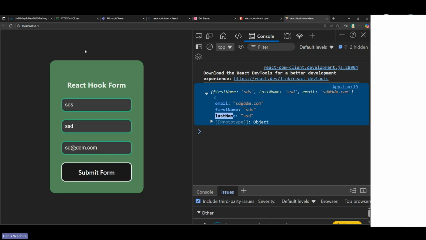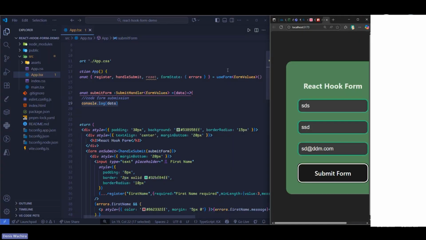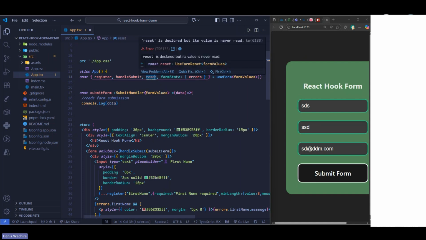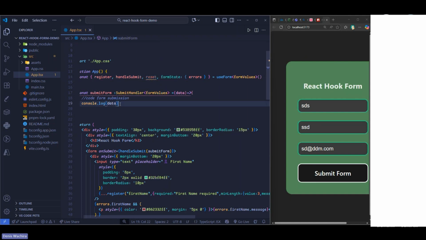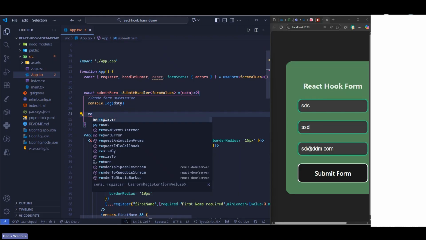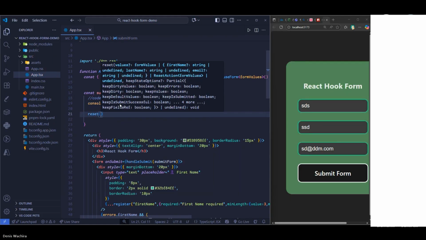Maybe the next thing is to reset this form. Remember, whenever you submit, you want to leave the form empty. Remember the useForm has a reset function. So we can use it after we console log. We can call the reset function that way.